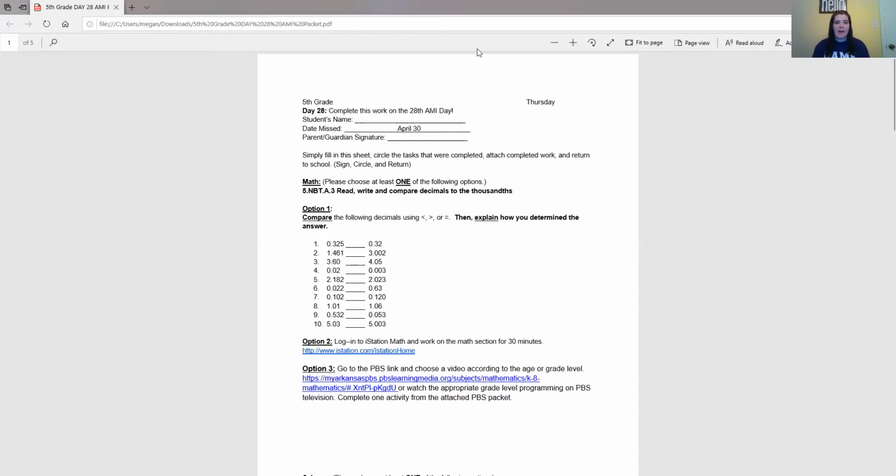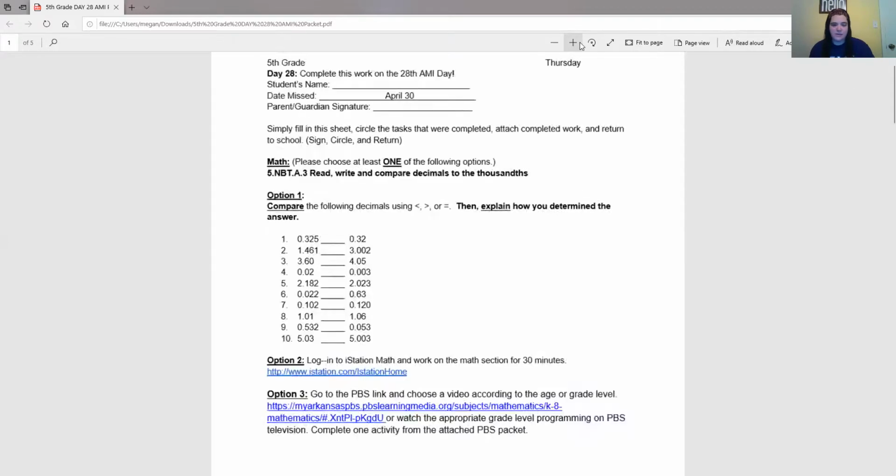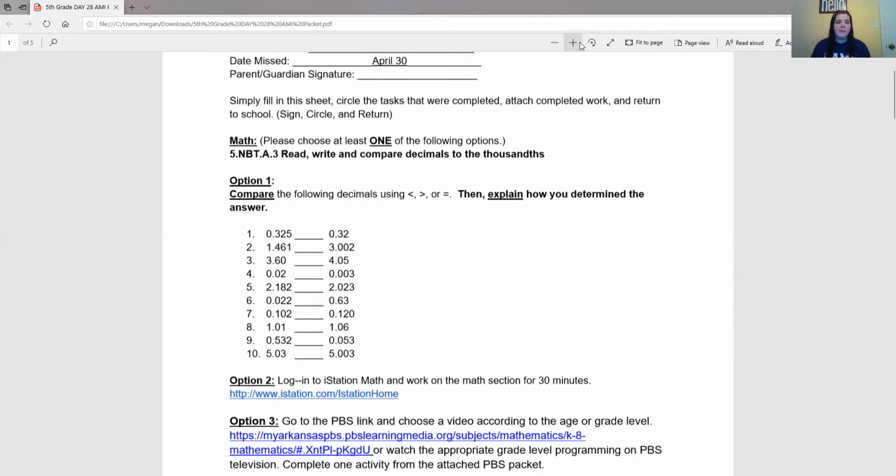So it starts with math, and you have a couple options to choose from for math today. That first option is, option one is, compare the following decimals using the less than, greater than, or equal to sign, then explain how you determined the answer. So this is a lot like what we were doing on Tuesday, but we'll go over it.